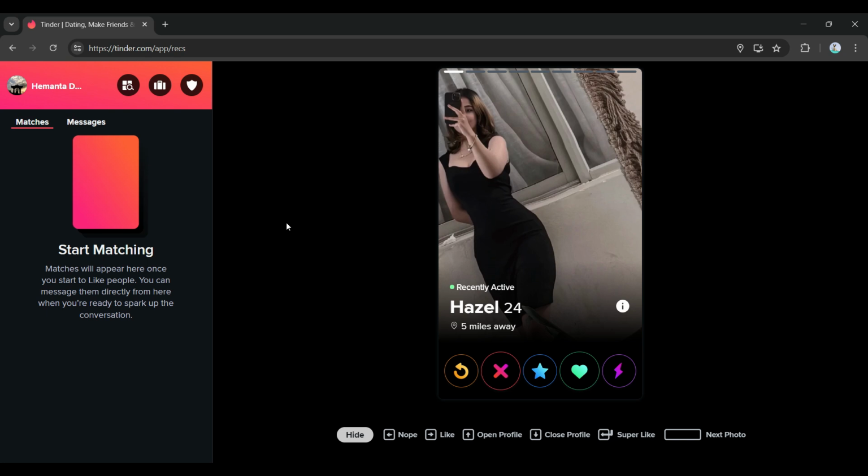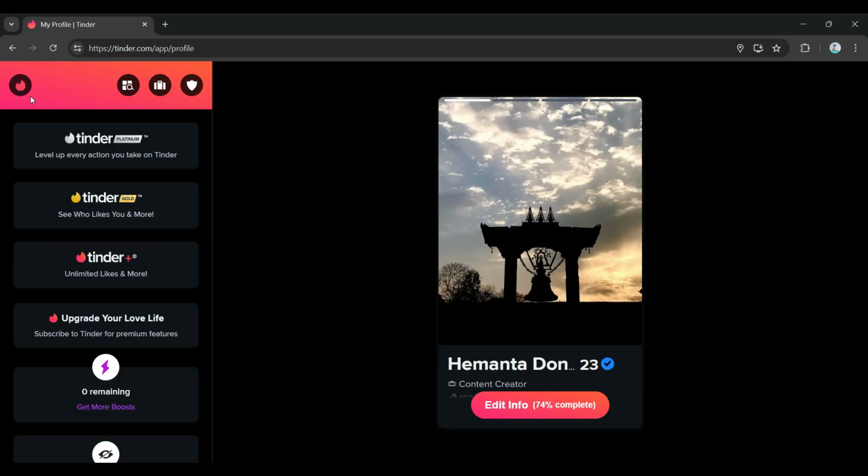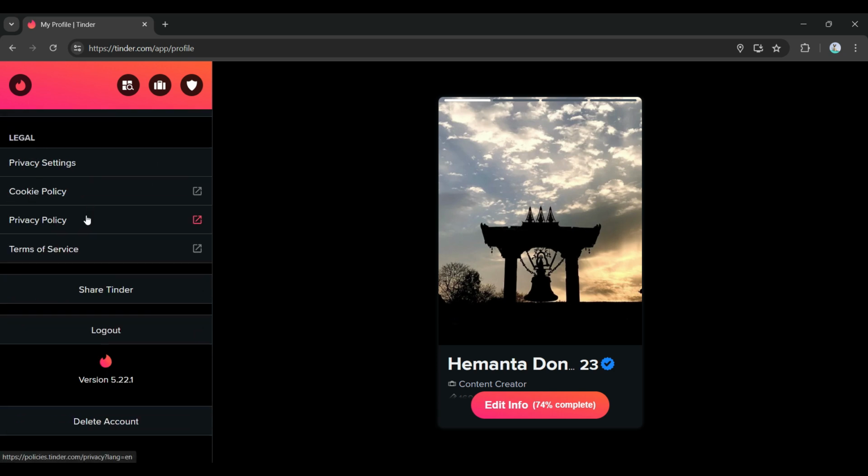First of all, what we need to do is simply click on the top left button. Right here, you can see something like your profile picture along with your name. Just click on it. Then something like this will pop up. Well, simply scroll down on the left hand side. And there, you can see something like delete account. Click on the button right there in case you want to delete your account.